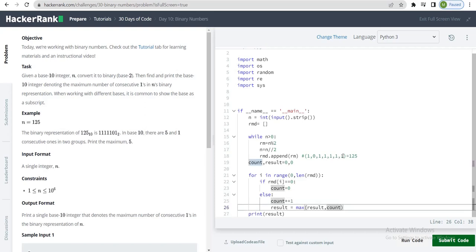And it will continue till the last, and it will count the number of consecutive ones present in it, and at last the count value will be 5 because here 5 consecutive ones are present. So max of result and count will be 5 at last. Okay, at last we are printing the result, that will print as 5.